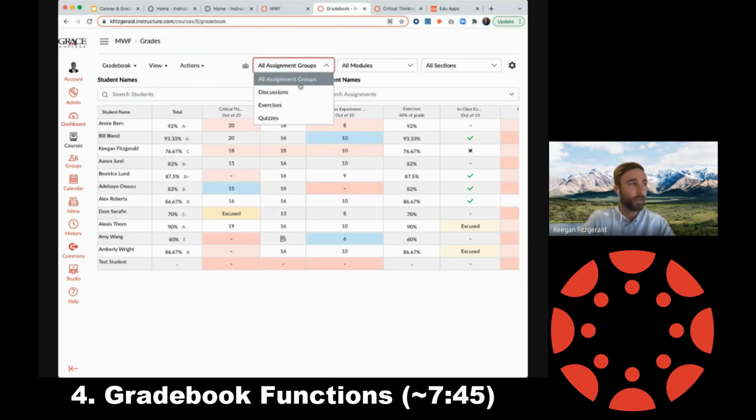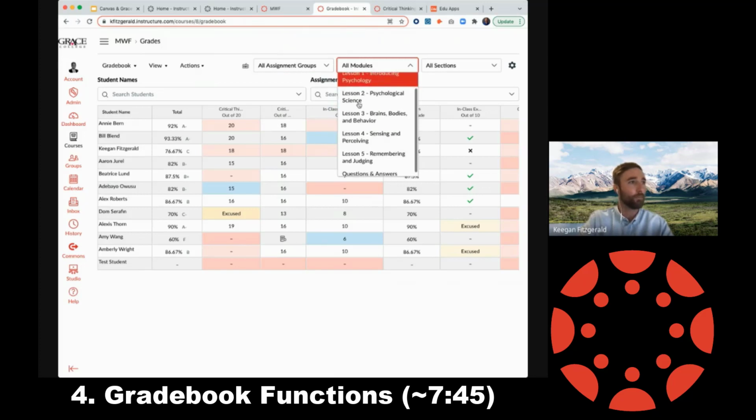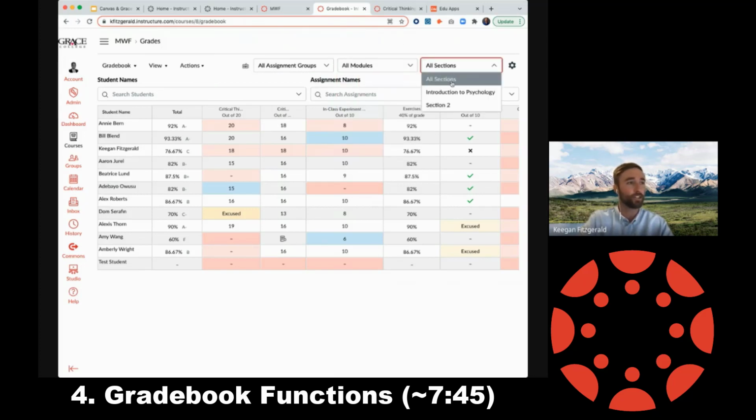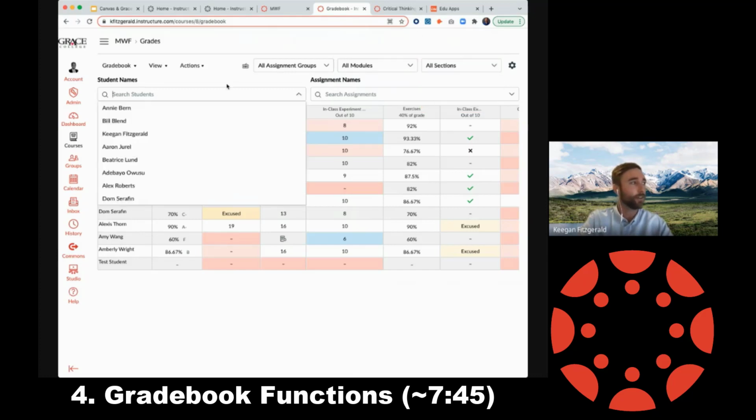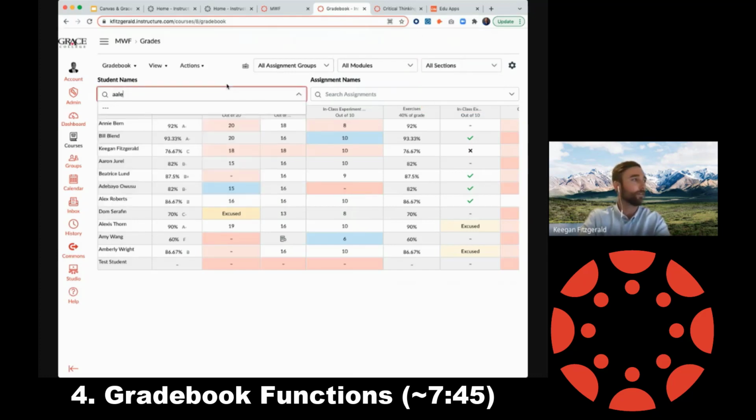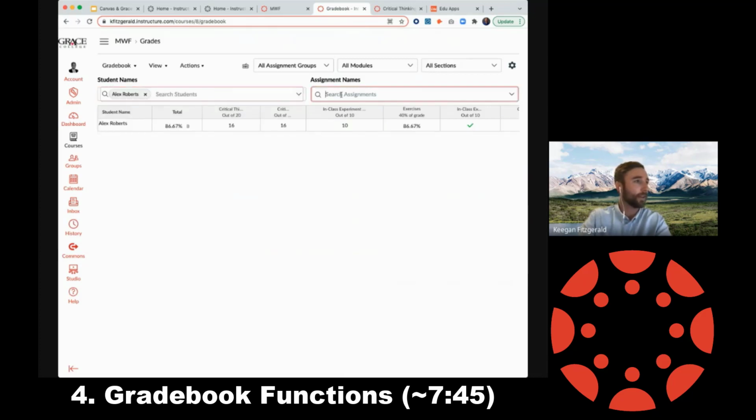So we talked about weighting, discussions, exercises, quizzes. This allows you to focus on just specific groups. You could even focus on specific modules. If you have multiple sections in your courses, you can easily filter the gradebook by sections. You can even search for specific students. So if we wanted to go here and search for Alex, it's going to allow me to pull up Alex. I could even search for specific assignments in here.